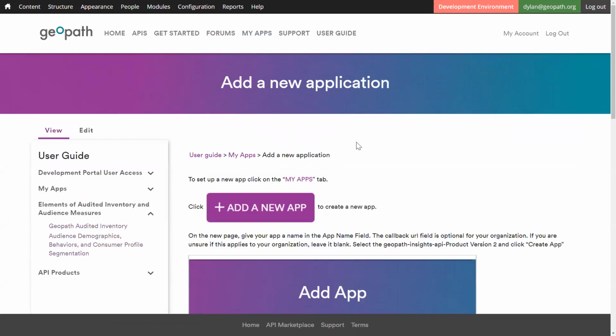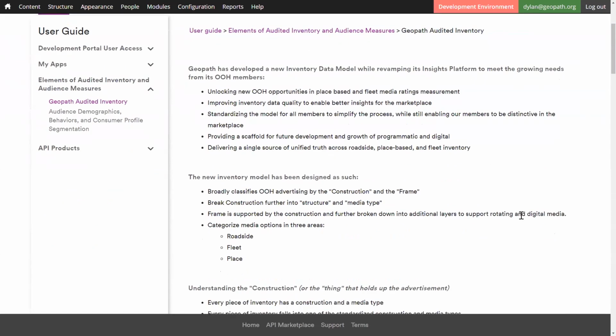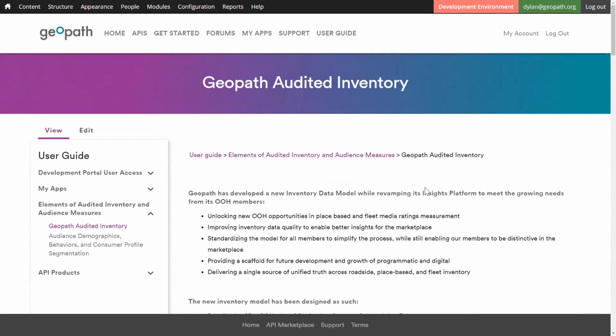Now, the Geopath Insights API is a little bit different than the legacy TAB Geopath inventory and audience measurement product in many, many wonderful ways. There's much more detail available to you. It's all built on very powerful technology, and it's now lightning fast, especially these search functionalities. So in here, you'll see information on the new audited inventory architecture, being able to report down to an individual spot on a particular frame, on a particular construction. Lots of information here on the different elements.